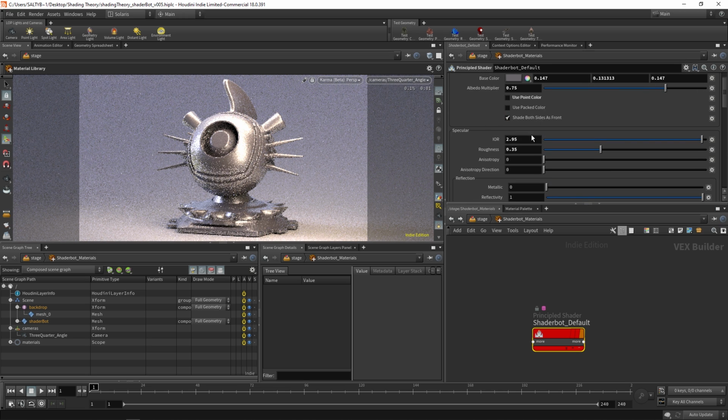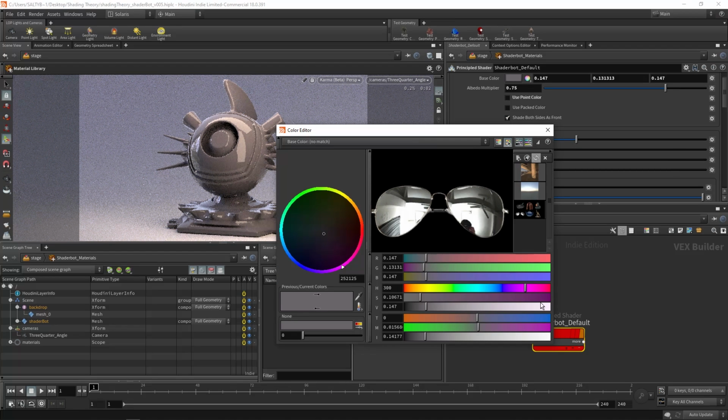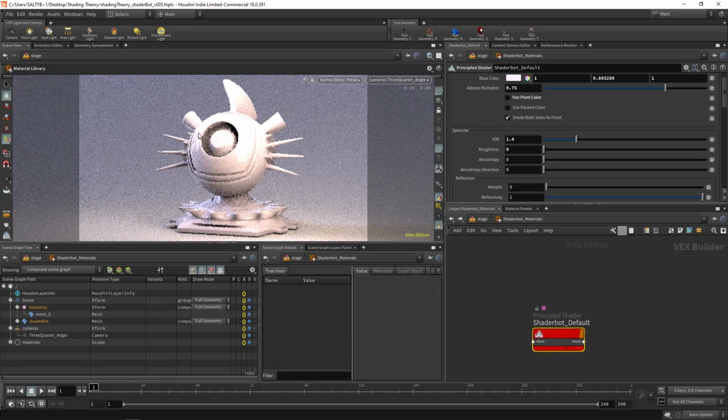Our IOR needs to go back to about 1.4 or so, the roughness down to 0. And as you can see already, this is not going to give us what we're looking for. So it's not a dielectric. We still have very sharp reflections, but that's not quite what we have in mind when we think glass, in this case.